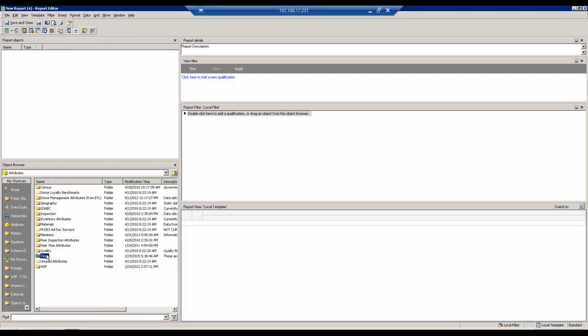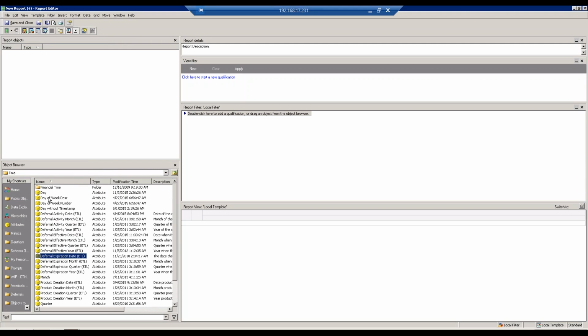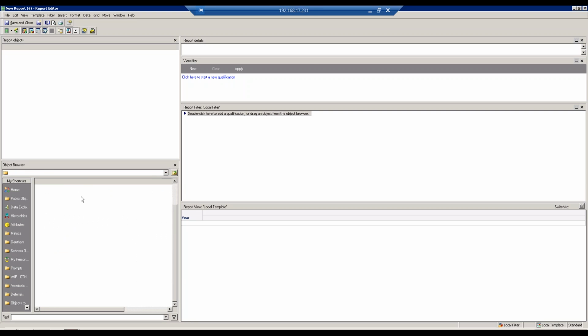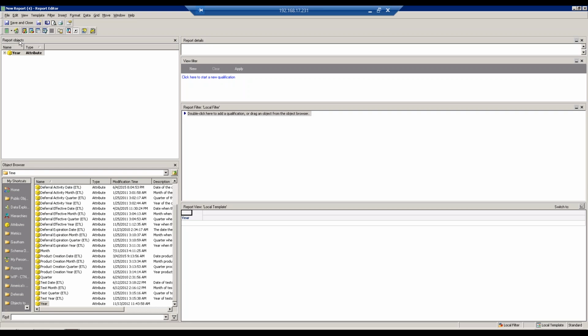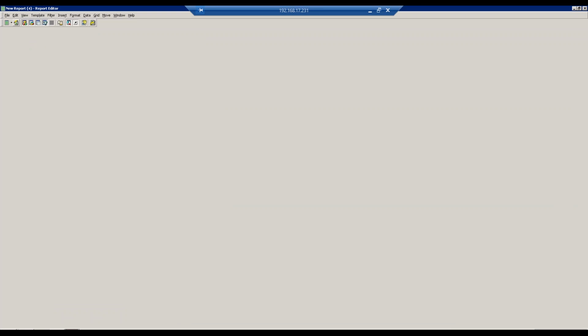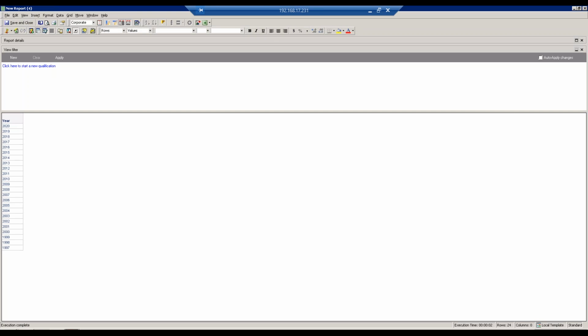For example, time is a hierarchy or attribute. Let's select year. Let's keep it simple and run this. It's just an attribute. You pull a year onto the report and run it. What do you see? You see all the years listed in that table. MicroStrategy shows the values within that. These are called elements.